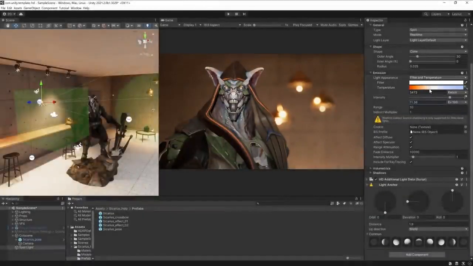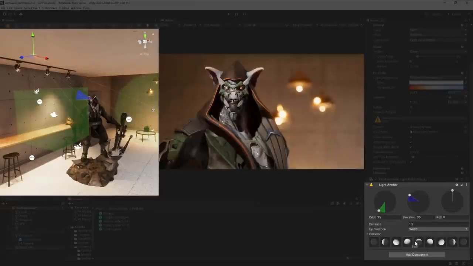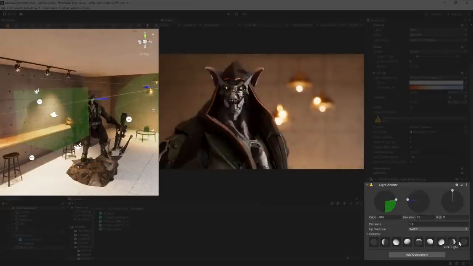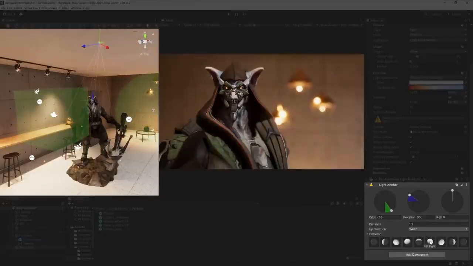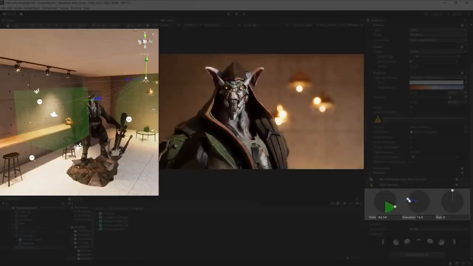To try different looks, you can switch between the presets we provide. For this scene, I'll want to have a key light coming from the top right corner. So let's use the corresponding preset as a starting point. Then, to fine-tune the position of the light, I can change the orbit angle with the dedicated wheel. Same for the elevation of the light.